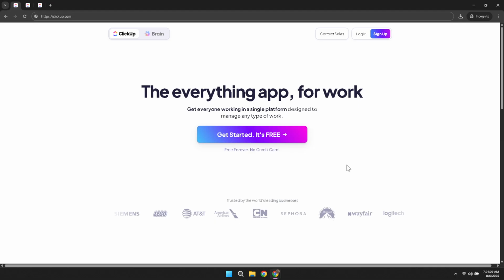First things first, head over to the Clickup website. You can easily do this by opening your browser and typing in the Clickup URL, or you can follow any bookmarked links if you have one saved. Once you've reached the home page, you'll notice a login button located at the top right corner. Click on it to initiate the login process.